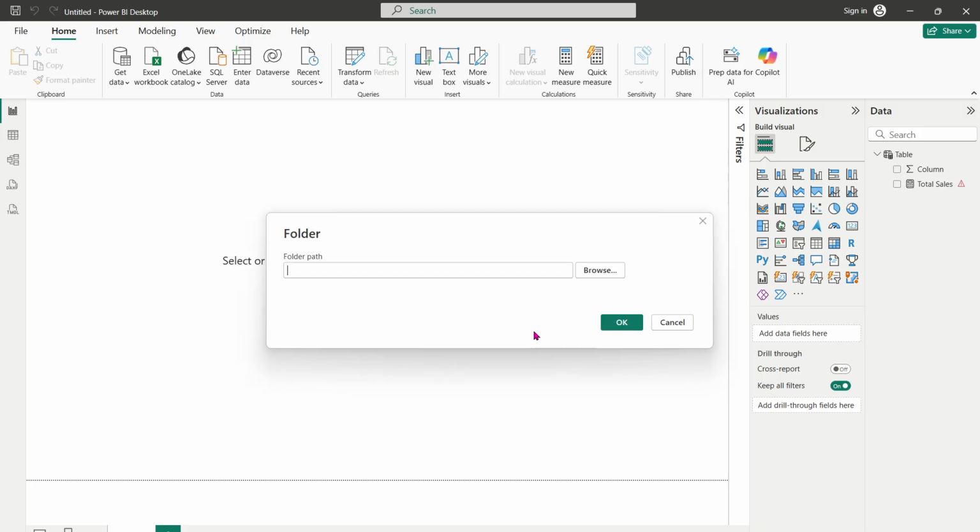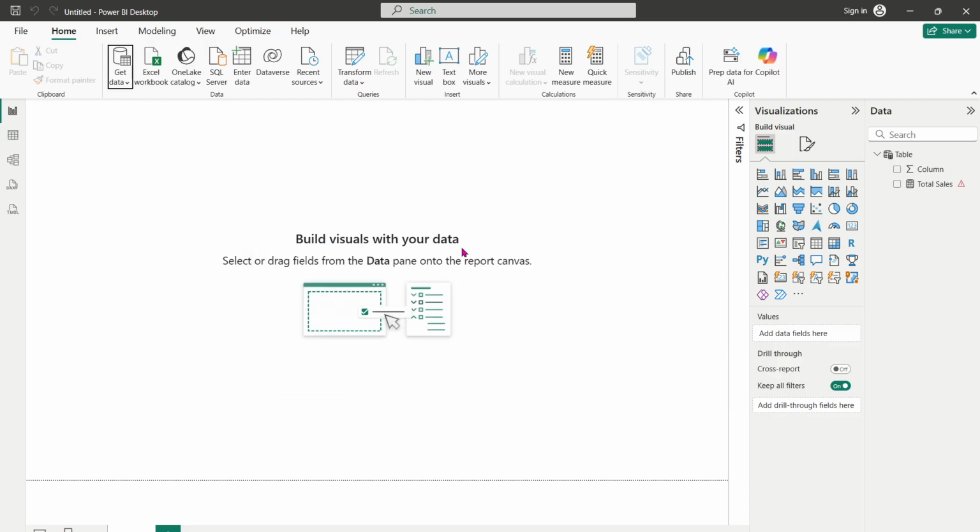Once you've done this, you'll be prompted to browse your computer directories. Go ahead and locate the folder where all your Excel files are stored. After selecting the folder, click OK. At this point, a preview window will appear showing all the files contained in your chosen folder. This is an excellent opportunity to double check that the correct files are being imported. Power BI lists the files with their names, extensions, and dates modified, allowing you to keep track effortlessly.